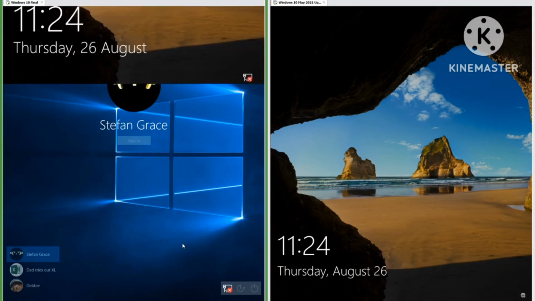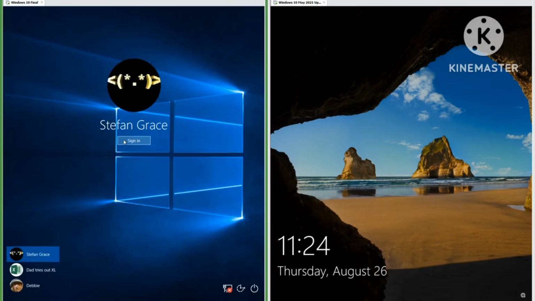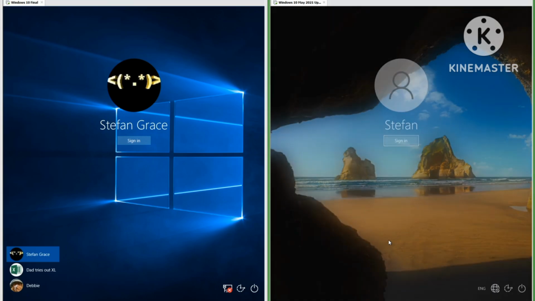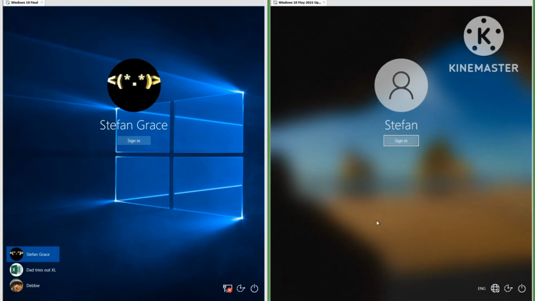In RTM the locked screen slides up to reveal the sign-in page which has the Windows 10 logo in the background. In May 2021 update the sign-in page is on top of a blurred lock screen background.